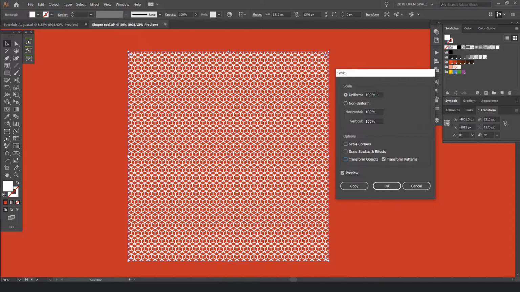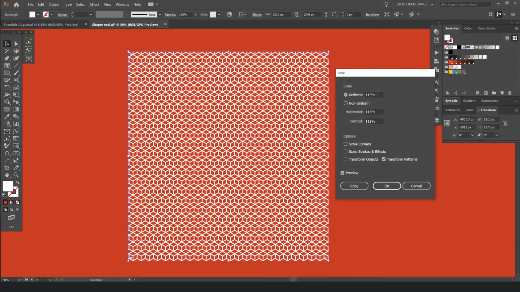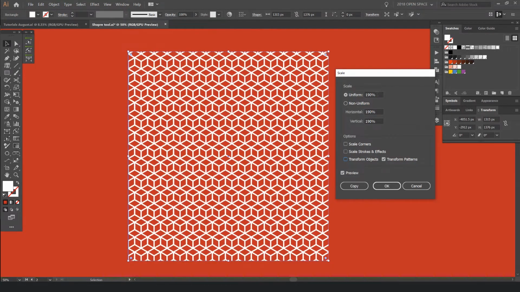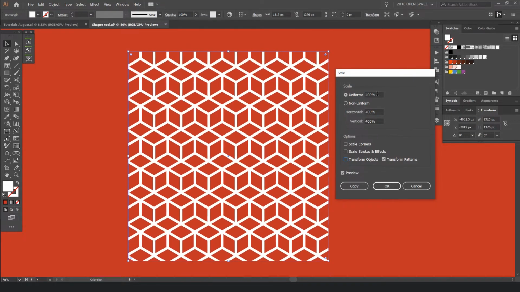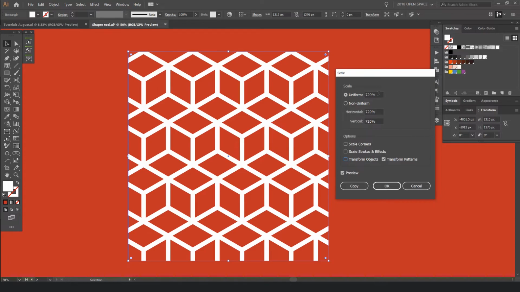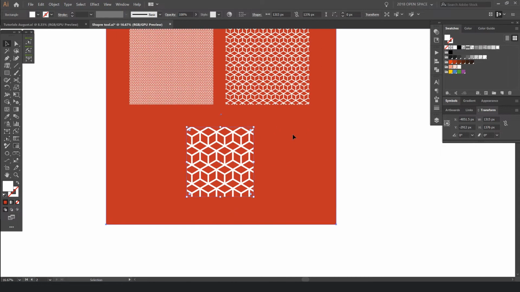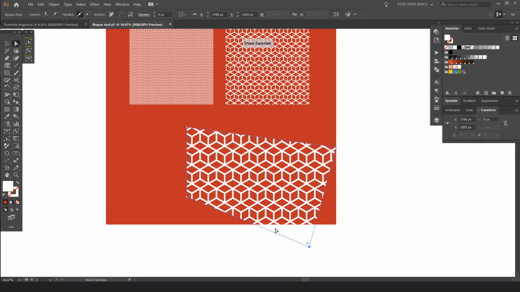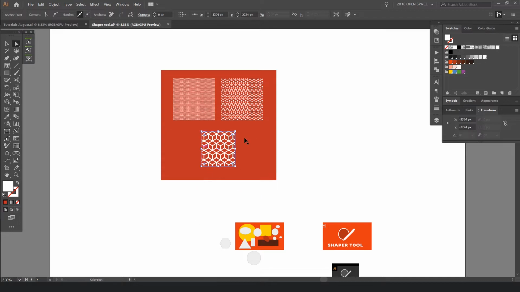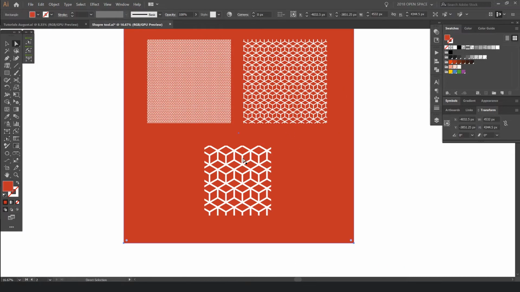So I'm going to go to Uniform and I'm going to bump this up. You can use your mouse wheel. You can hold Shift to bump up by 10% each. And I'm going to scale my pattern up really big, 720%, and I'm going to press OK. So now you can see I can move around this object, I can manipulate the object, and it's going to keep that new scaling that I've added to it. And it's as simple as that.